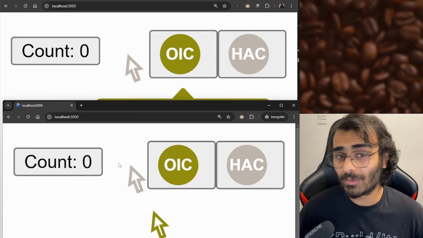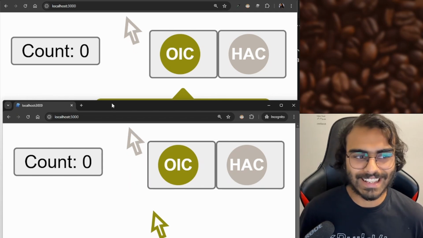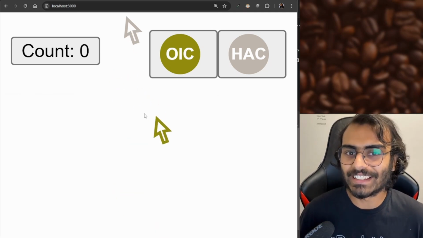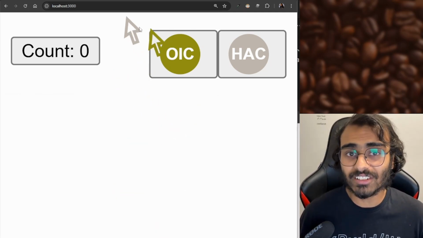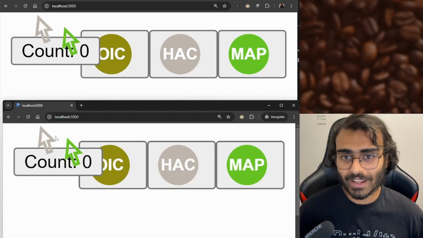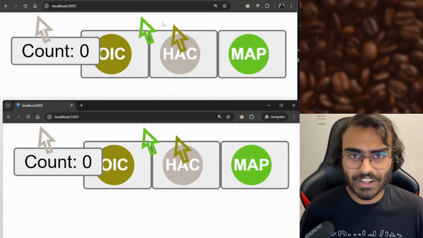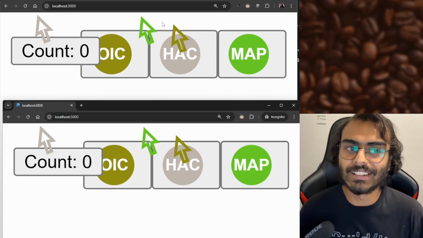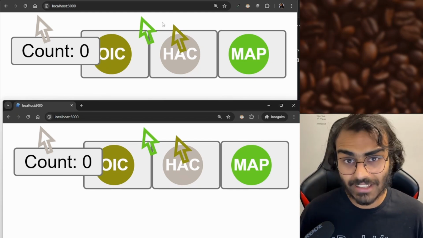But there's a couple of problems with this right now. The first obvious one is that we shouldn't see ourselves in this list. We should only see the cursor of the other users that are currently on this page. The other problem is if I refresh this other page, it just adds a new user. We're never cleaning up the users from our presence signal once they disconnect. Let's fix those really quickly.